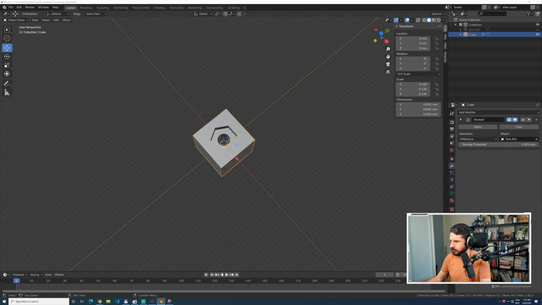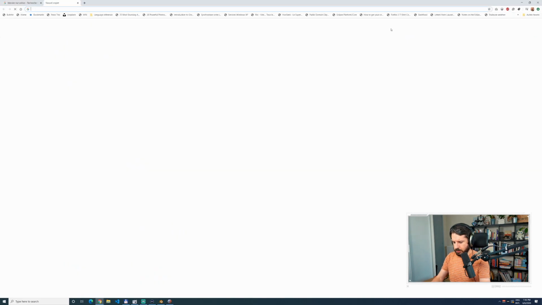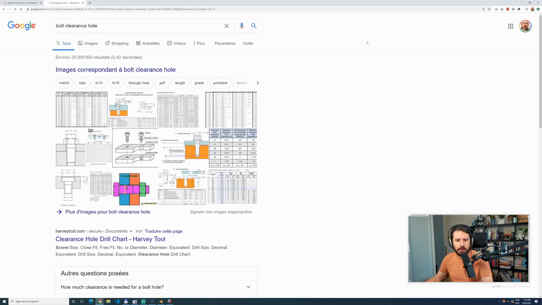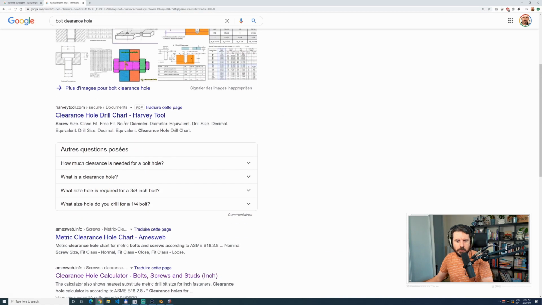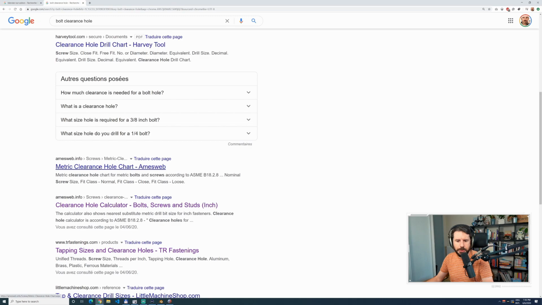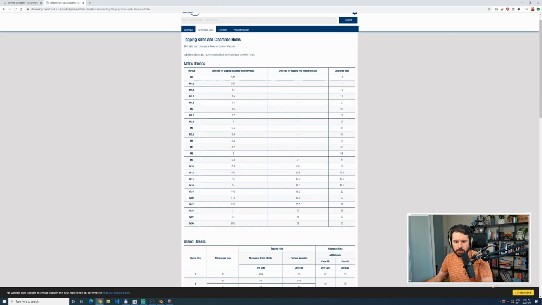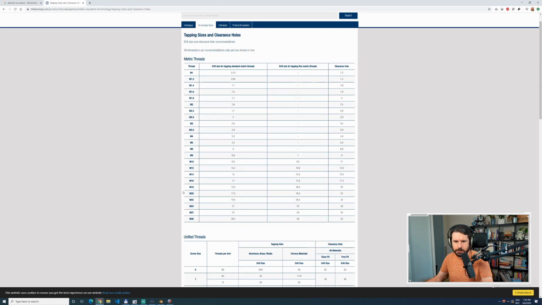So for that, let's actually look up bolt clearance hole, I think it's called. Yeah, I think that's how it's called. What do I want to use? I don't think I want to use a calculator. I think I want to use this directly. Does that work? M3. Yeah.